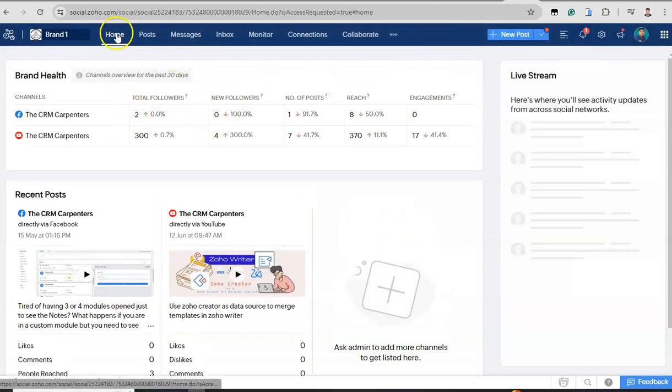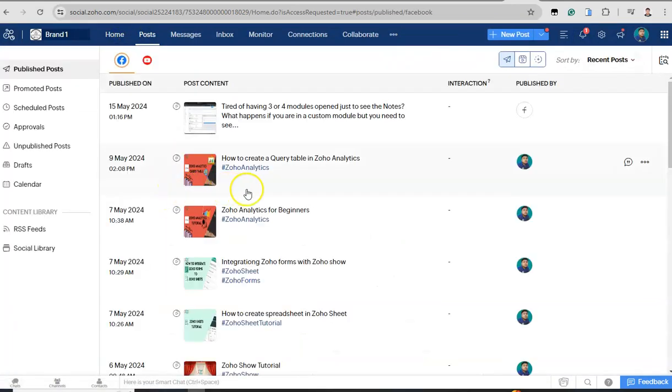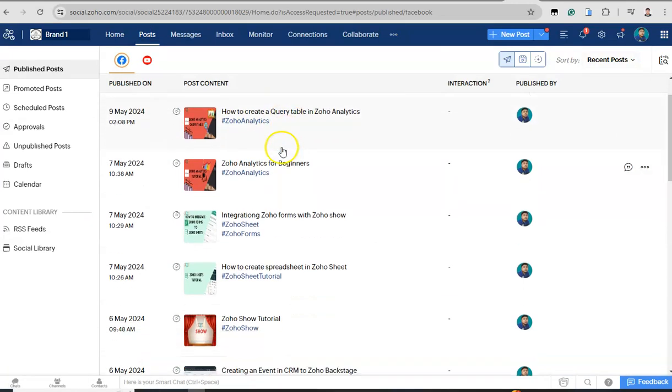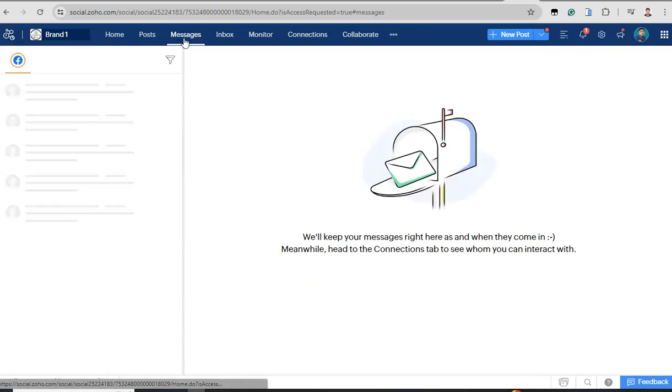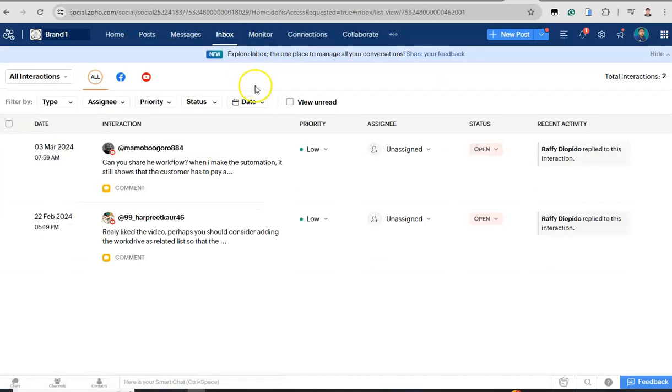And up here is where the home and all the posts you have in your social across different social media accounts. And here are the messages, the inbox, where you can see all the comments of your viewers, where they engage in your different contents.